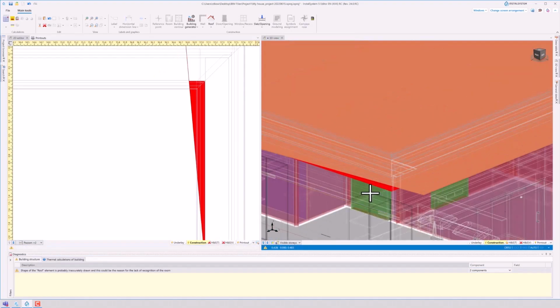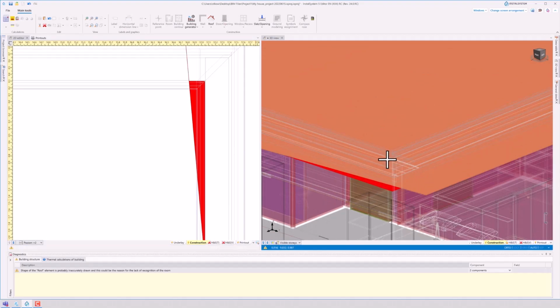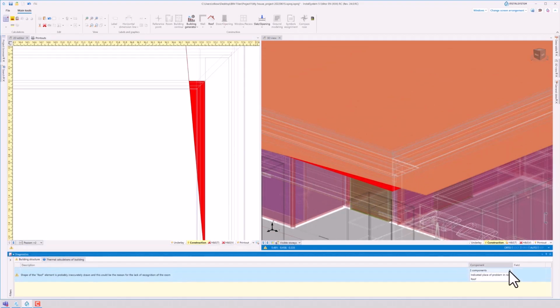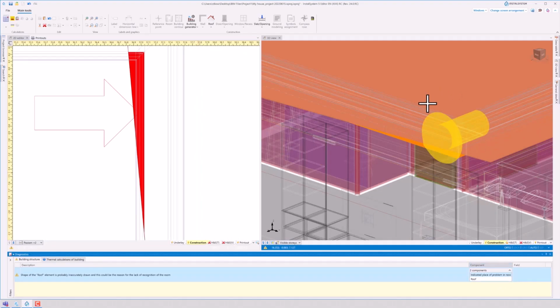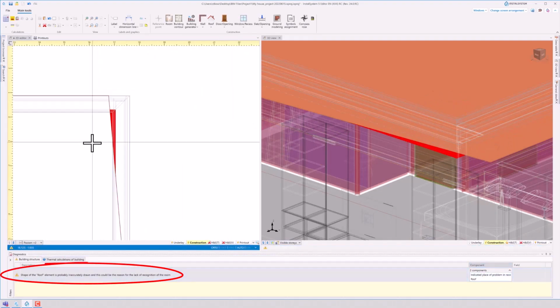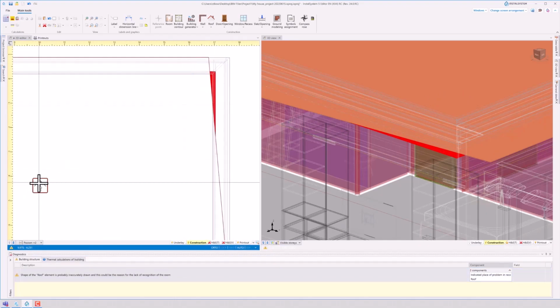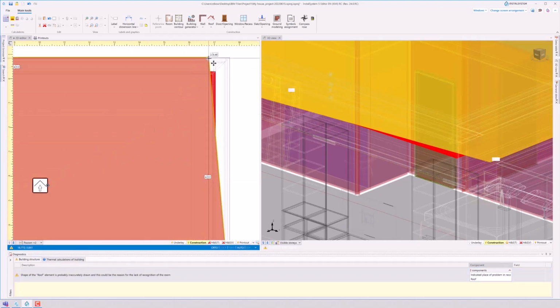InstalSystem 5 has been equipped with additional diagnostics, which graphically, in the 2D editor and in the 3D view, and in text form, in the Diagnostics window, indicate suspicious situations, thus facilitating their elimination.